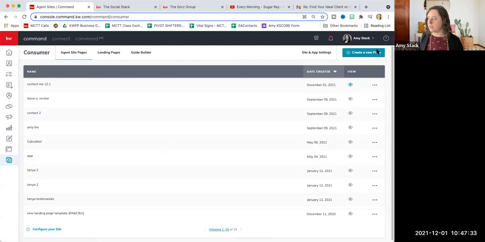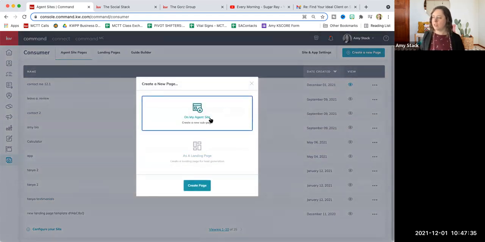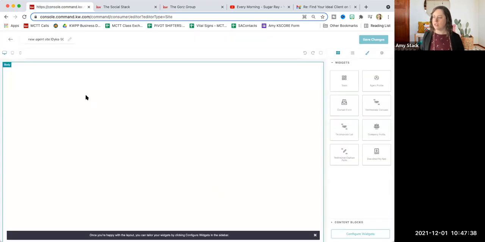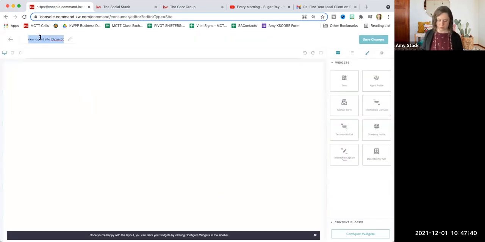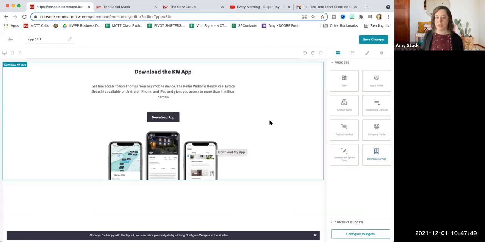It's going to be the same steps. So we're going to hit create new page on my website, create page. This time we're going to put app 12.1. My widget on the right, click, hold, drag, drop, populated right in there.